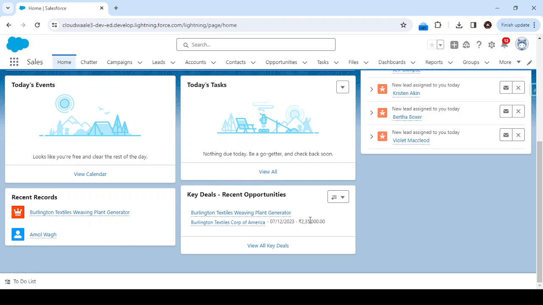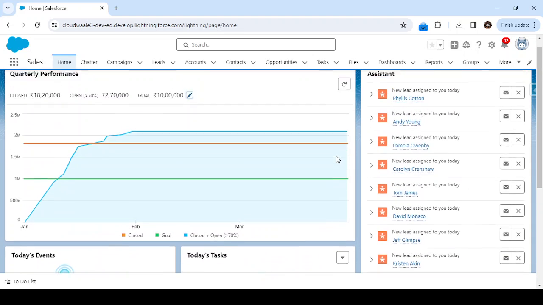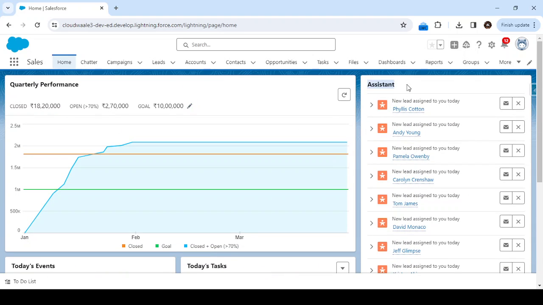Key deals: whatever opportunities you have with the highest value will be visible over here. And the next thing we have is the assistant. This assistant is nothing but the AI feature. What this assistant will do is scan your data, like leads and opportunities, and show you those records where your salesperson has not performed any activity. For example, you can see this first lead. If he didn't perform any activity for a few days, the system will show you that kind of lead and opportunities over here. So this is how your homepage looks like.